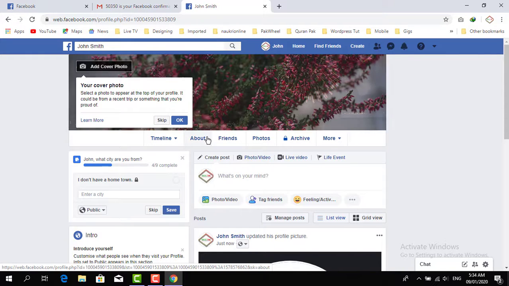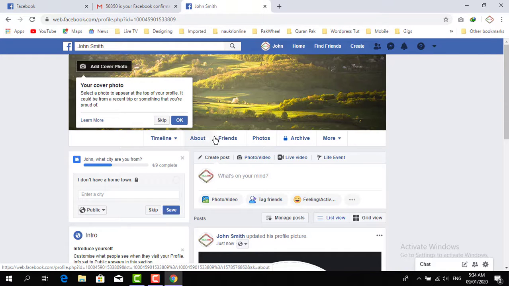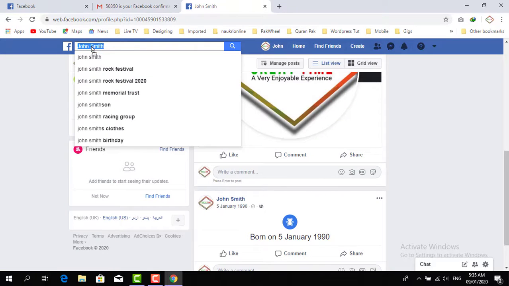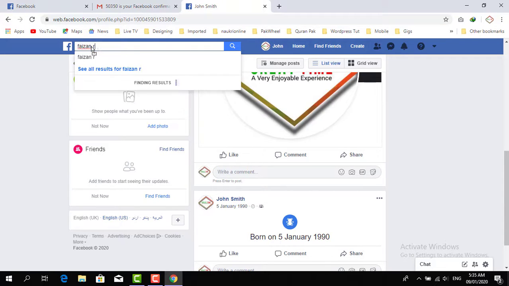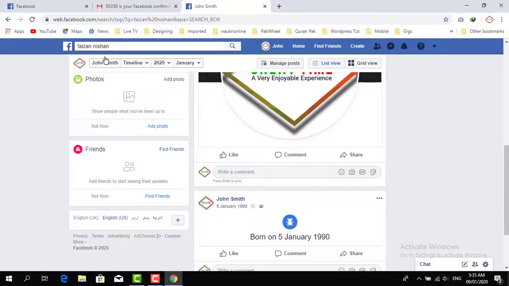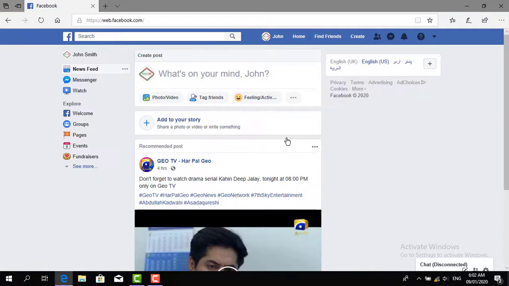If we don't have friends and family to share content with on Facebook, Facebook is nothing. You can search for people by their name or email. Take some time to set up your privacy settings to prevent the wrong people from seeing what you post.